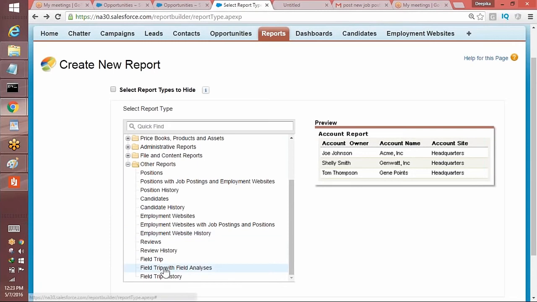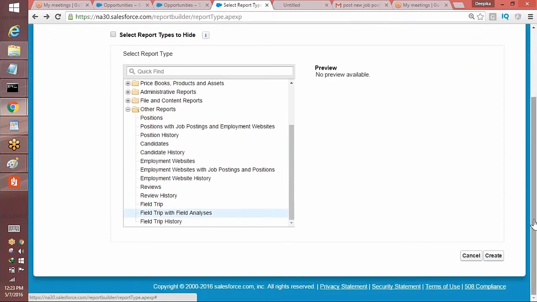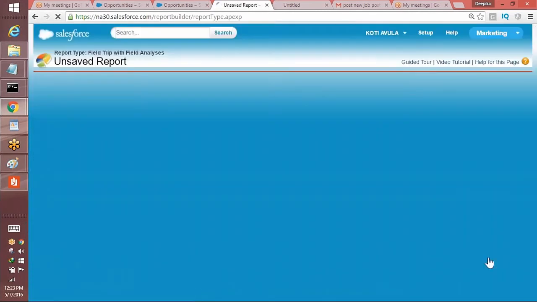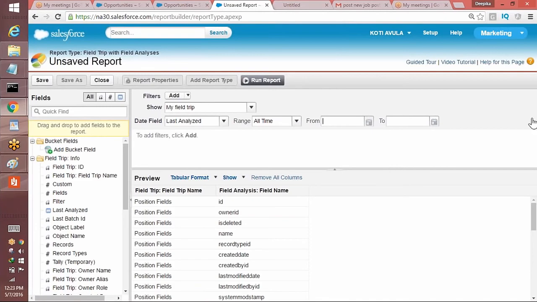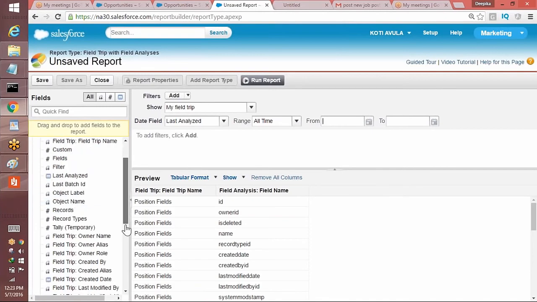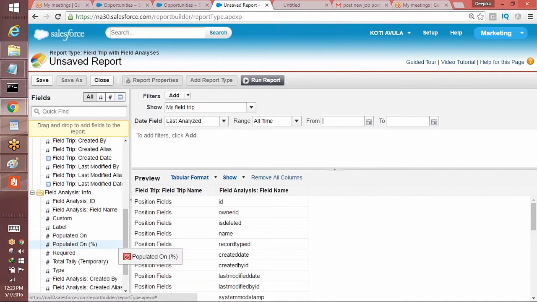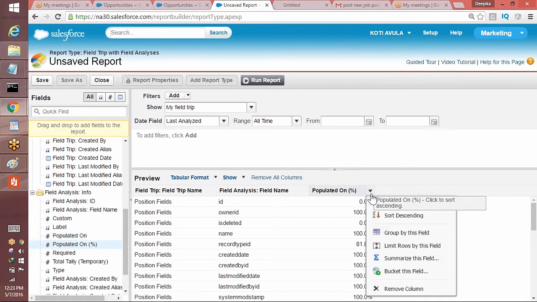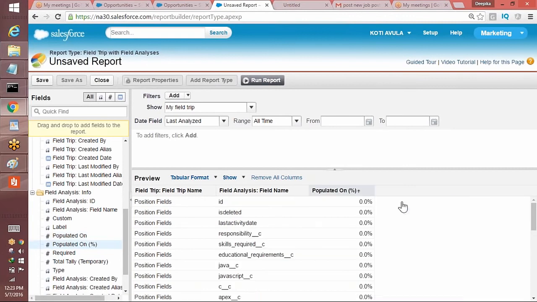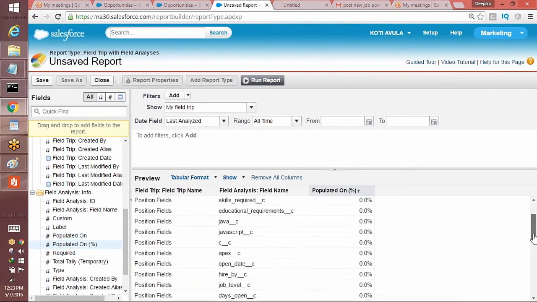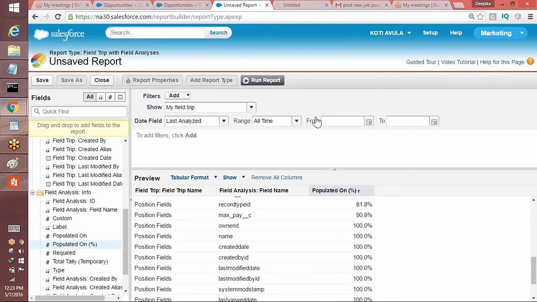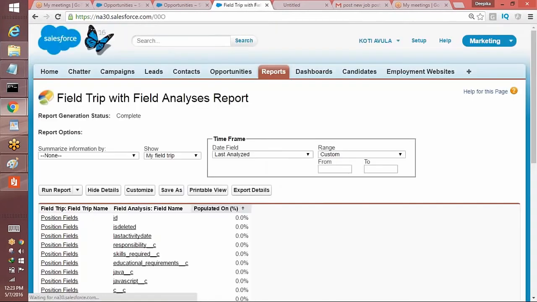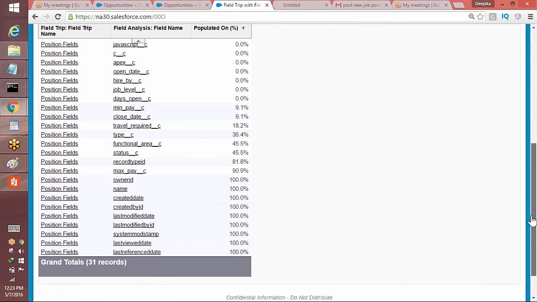We have field trip with field analysis. This is the one. Go ahead and hit the create button since you have added a field trip on the position object. Then it'll tell you how many times this field has been populated, the percentage. If you wanted to arrange it in ascending or descending order, you can arrange it. So these are the fields never been used, so you can run the reports. You can get a better idea of, okay, no one has ever used those top fields.